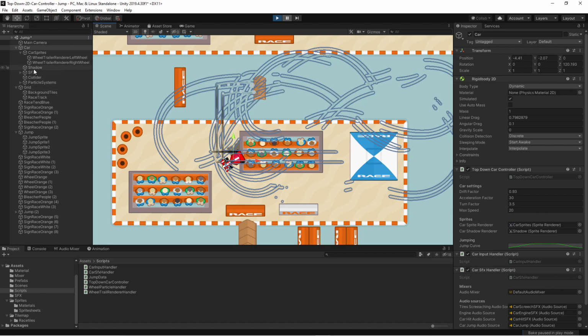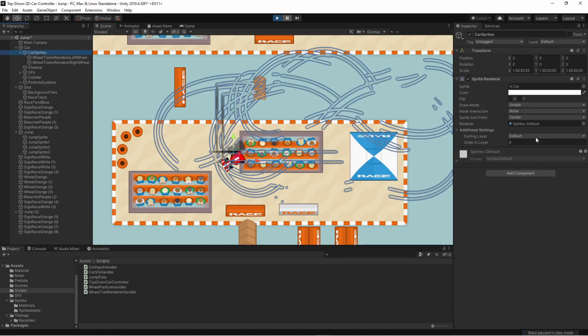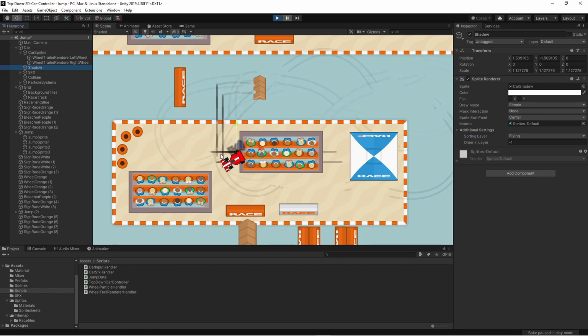I've already added a sorting layer in Unity, and we have the shadow here, which we're changing now. I've added a sorting layer called Flying, and I've added it above the Default. If I change this into Flying, then it's above the bleacher, but it's also above the car, which we don't want. So we want to change the car's sprite as well into Flying. Now the shadow will be below the car but above the bleacher. So we want to program this in Unity or in Visual Studio so it works.